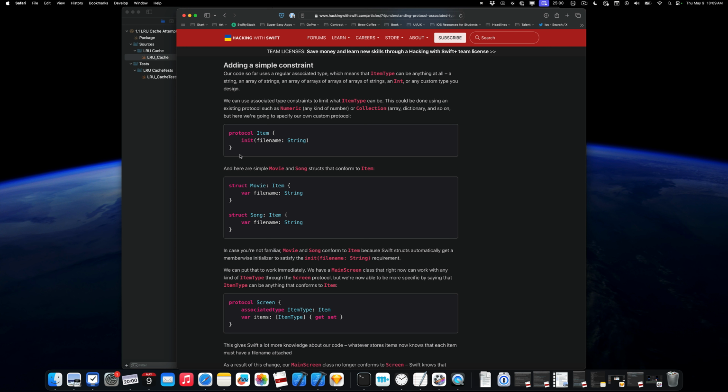So here we have a protocol of items. The items has an init that takes file names that are strings. So then you can conform a type to that by just having a file name.